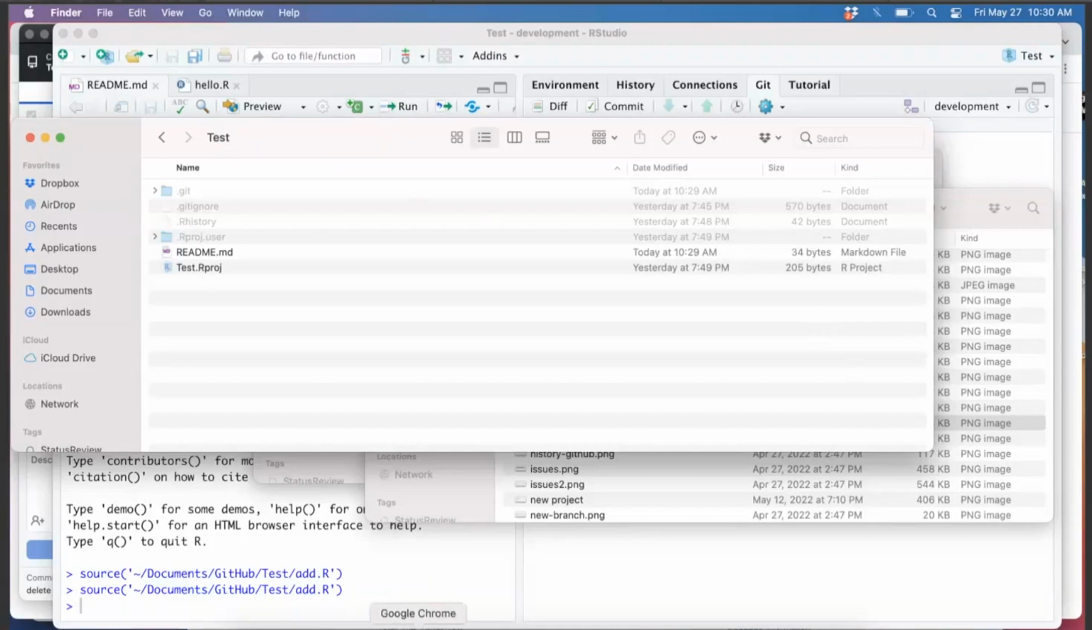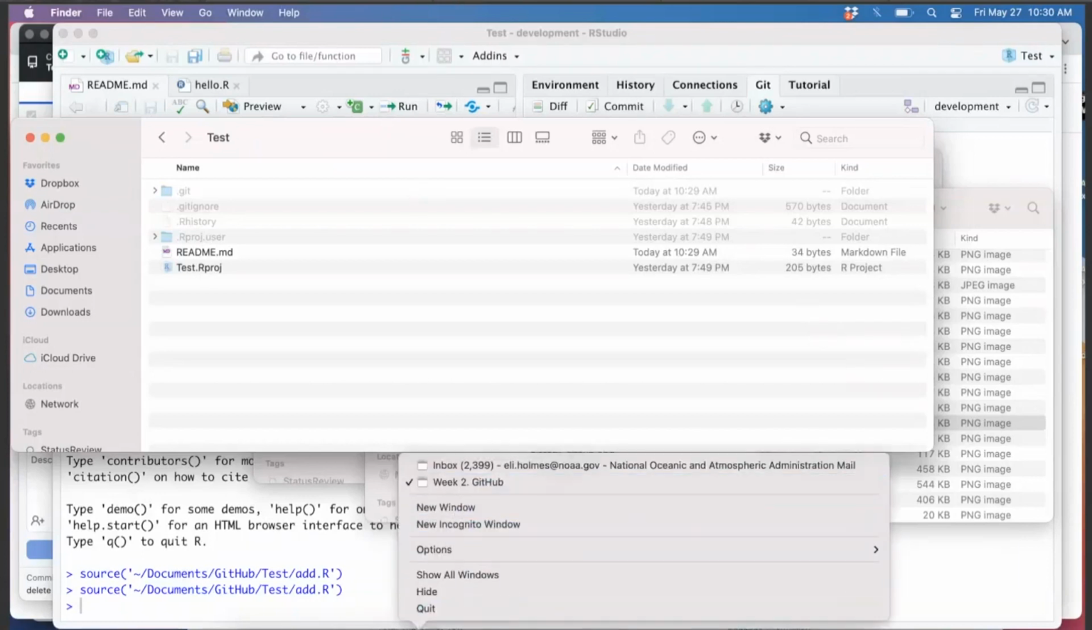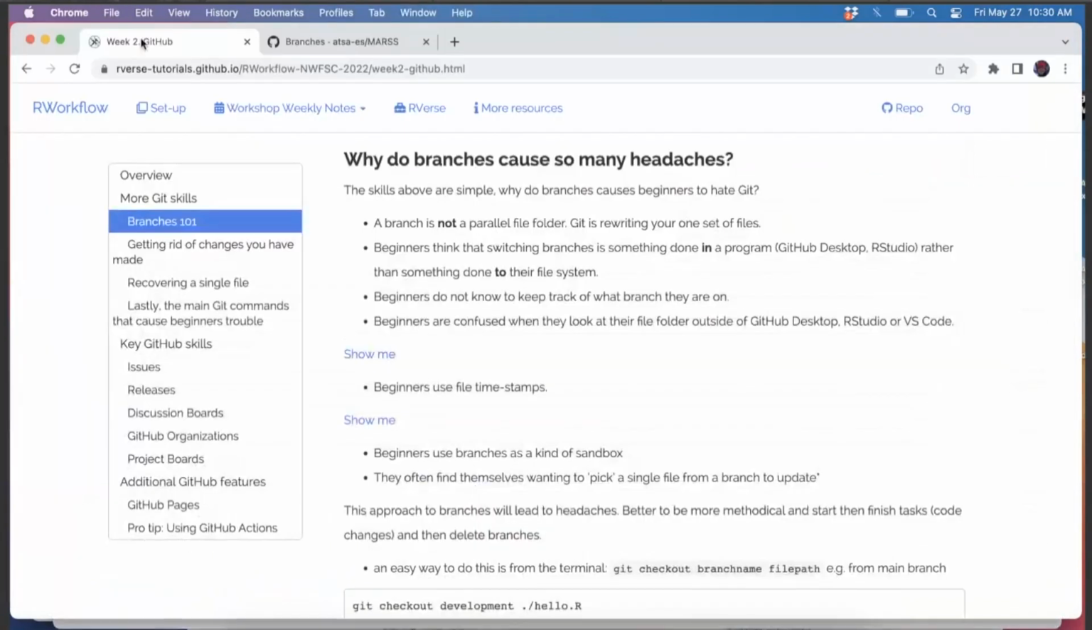Okay, it's now 10:30. So I am going to very quickly show you how to get rid of changes you've made in GitHub, and then I'll refer you to the other material. I'm not going to go into depth. So let's just see how you would get rid of changes.